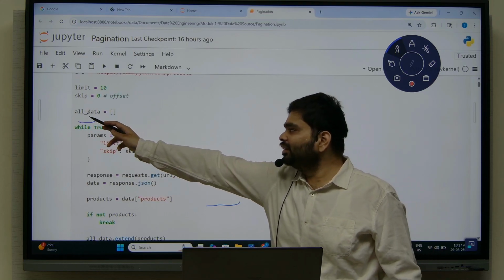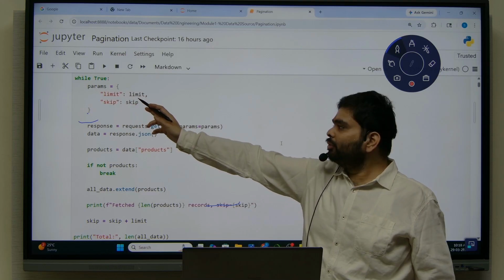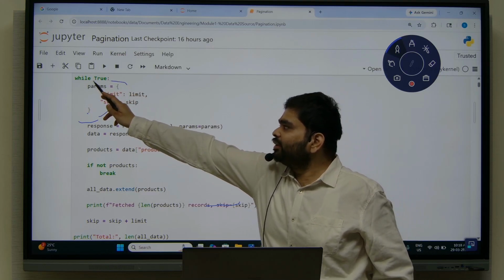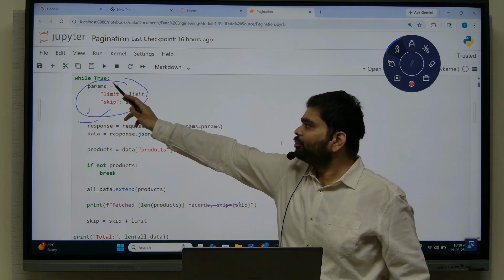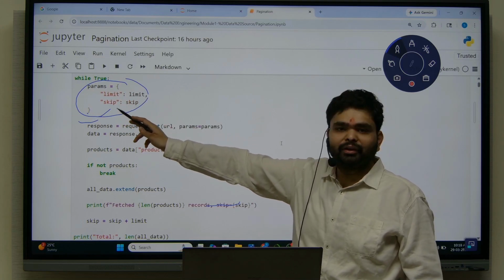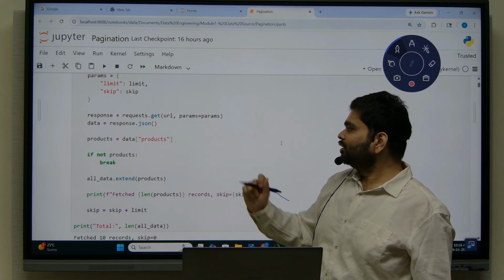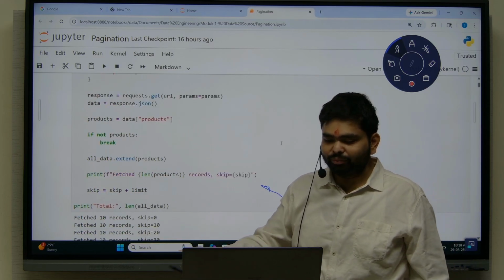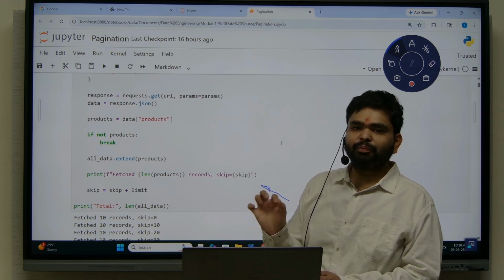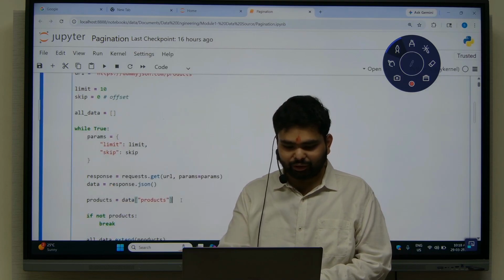We have initialized an empty list here, all data. While true, we will take the parameters like this: params equal to, in dictionary format, limit value, skip value, requests.get with URL and parameters. Now let's break this code into multiple steps, then only we can understand this. Take this out.